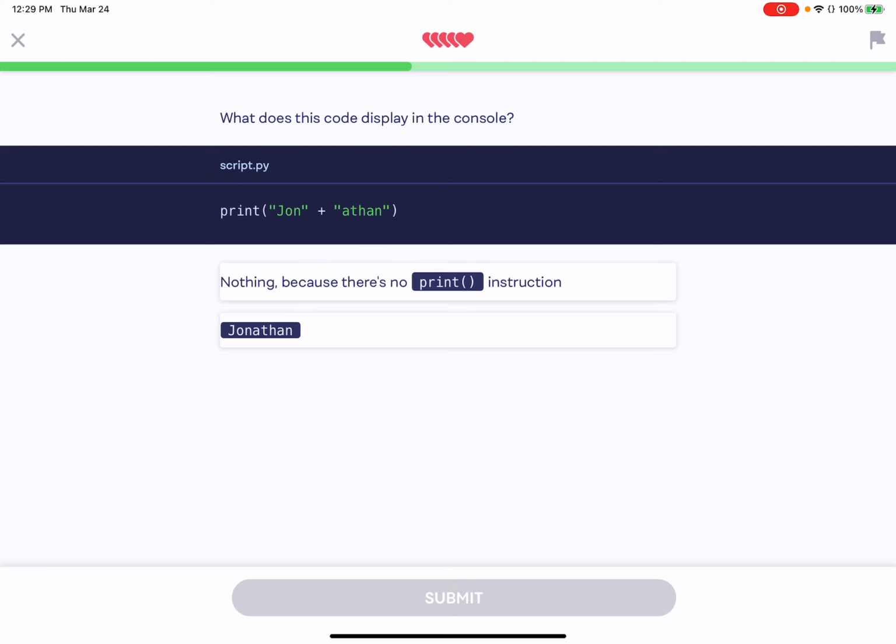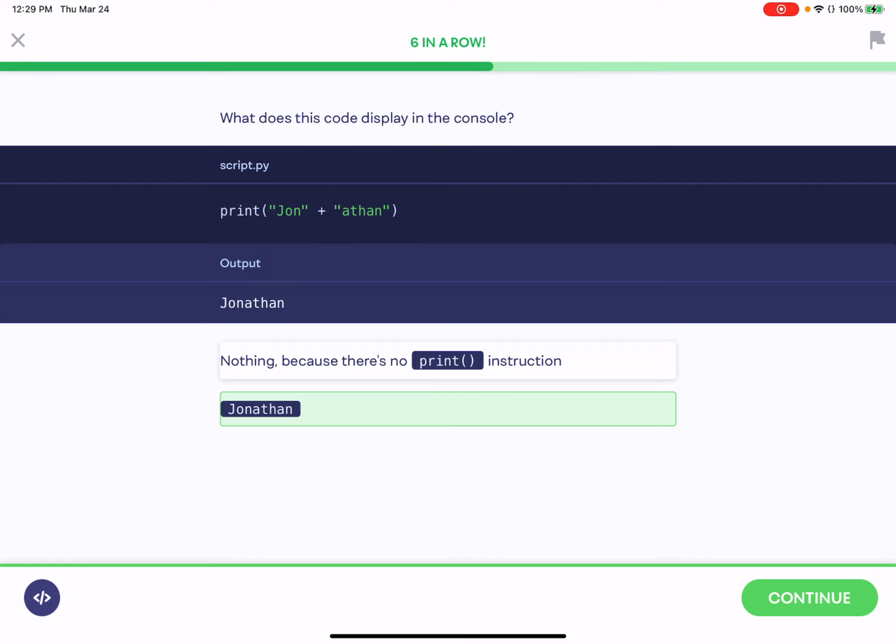So the first option says nothing because there's no print statement or print instruction. We know that is false because we can see print right up there, so we can eliminate that. So it's this, John, I think. Right here is going to just combine those two. The addition symbol stands for combining two values.